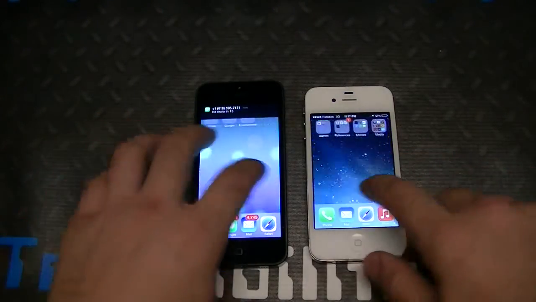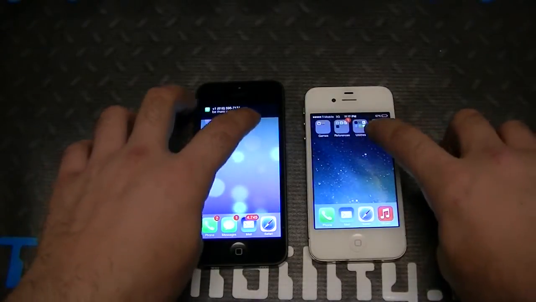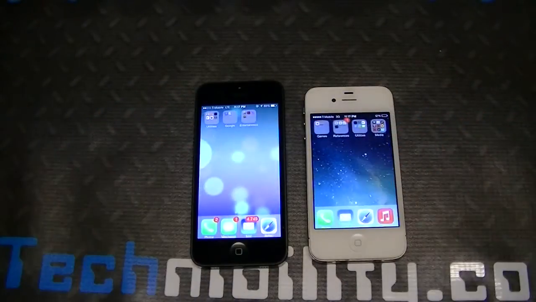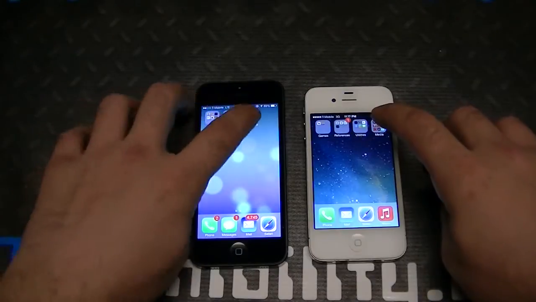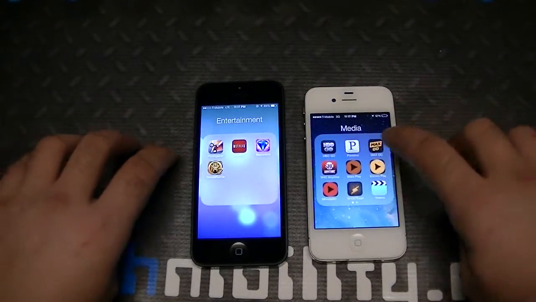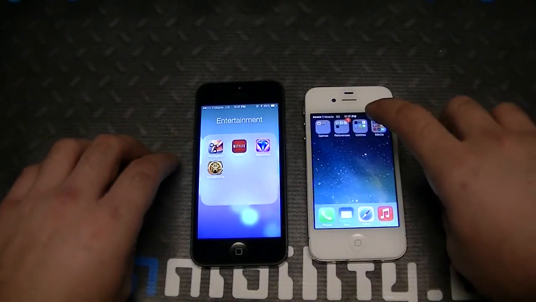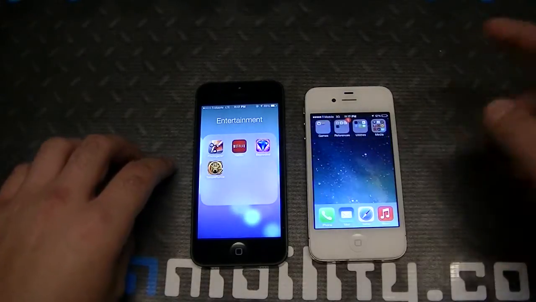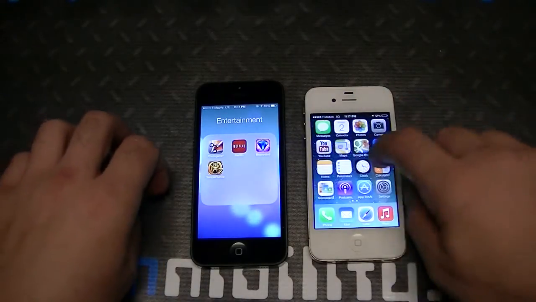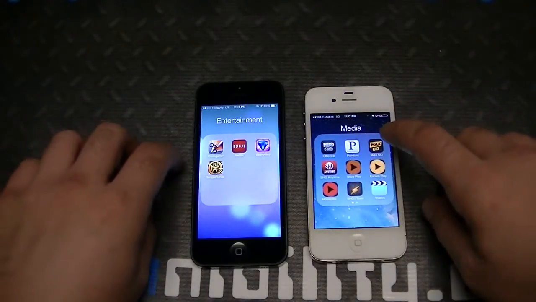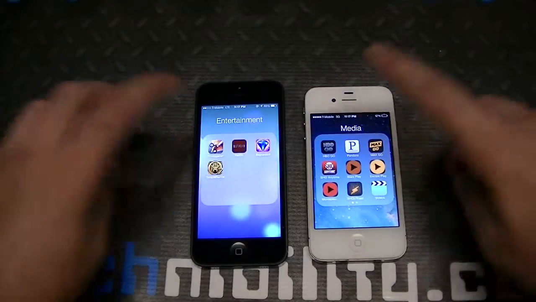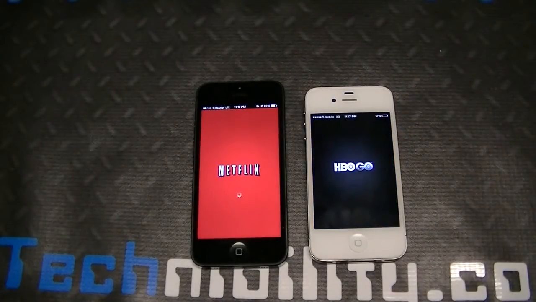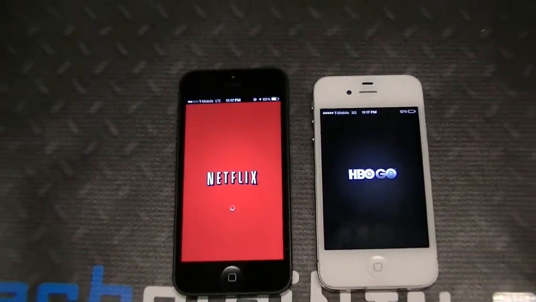Okay, scrolling. Obviously, you guys know all about the folders here. Okay, so we got the folders there. Let's check out some third-party apps, such as Netflix. Let's go ahead and open Netflix on both. Alright, is Netflix here? Oh, no, there's no Netflix here. Okay, so let's just go ahead and try Netflix here, and we'll do HBO Go here. Okay, let's just go ahead and see which one loads a little bit faster here.